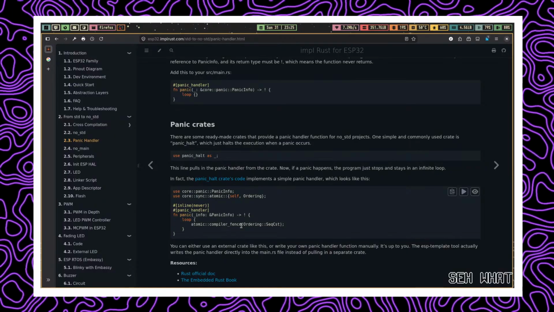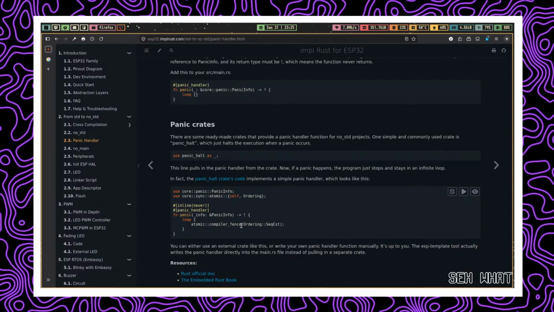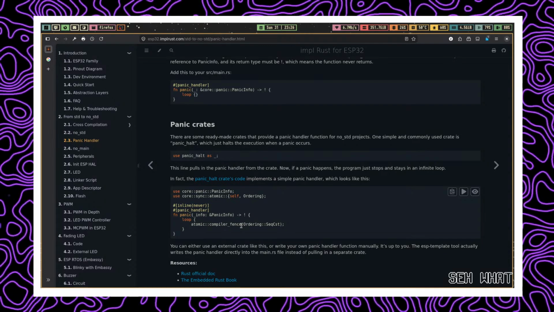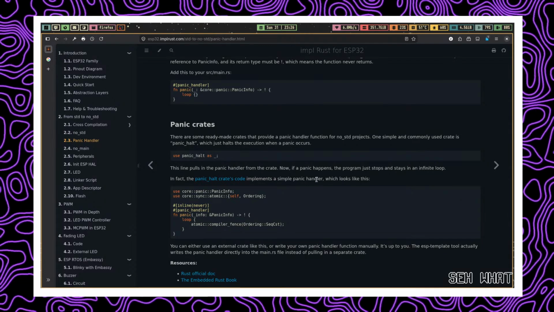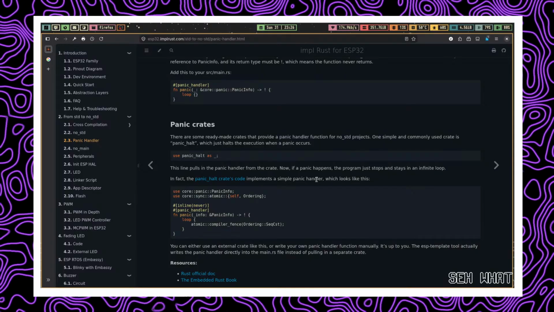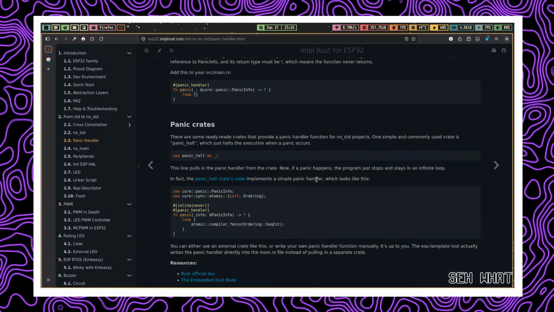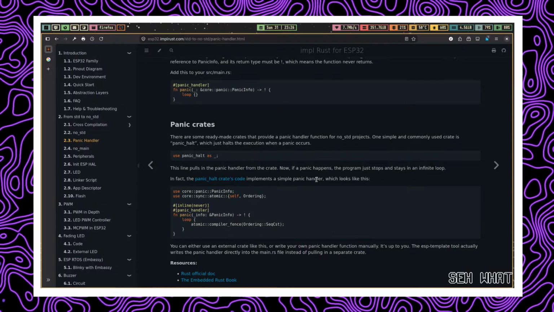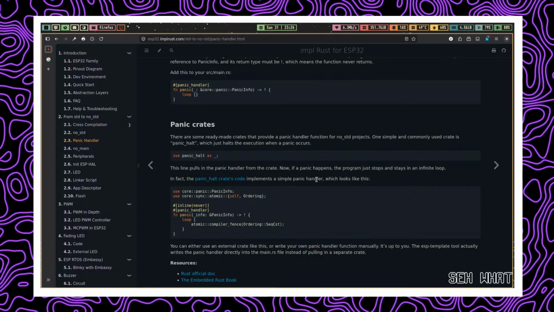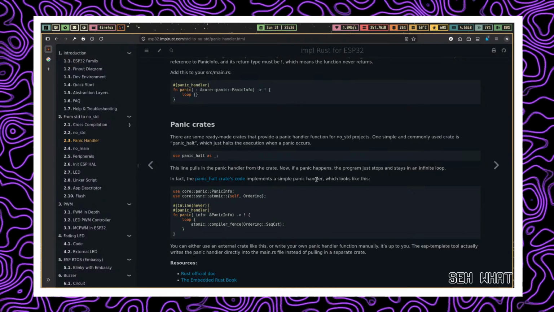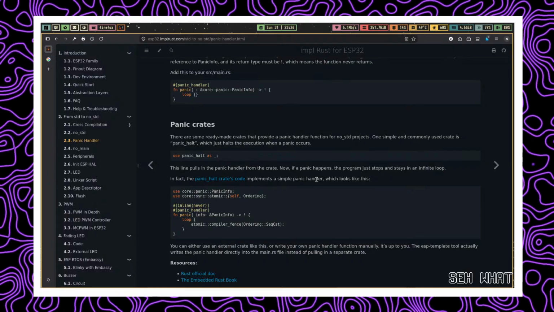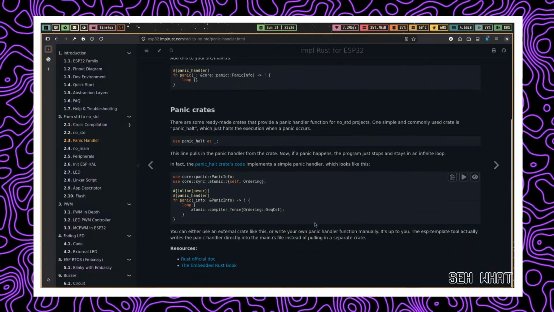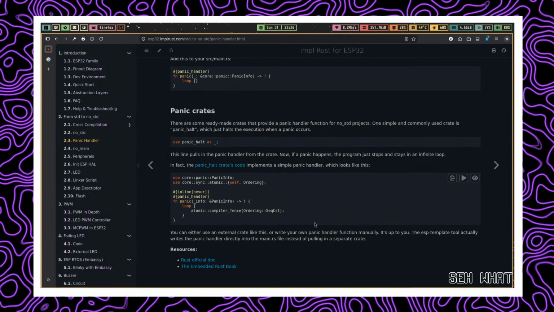Panic halt. In fact, the panic halt crate implements a simple panic handler which looks like this. Never type, panic handler, info is a panic info, loop, atomic compiler fence. You can either use an external crate like this or create your own panic handler manually. It's up to you. The ESP template tool actually writes the panic handler directly into main.rs instead of pulling it in from a separate crate.